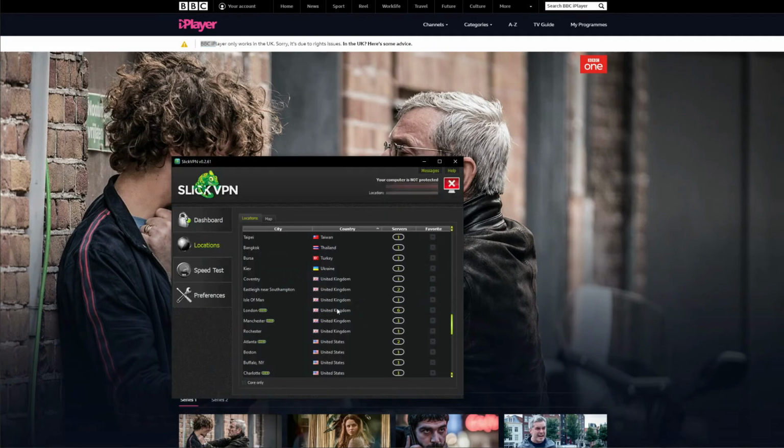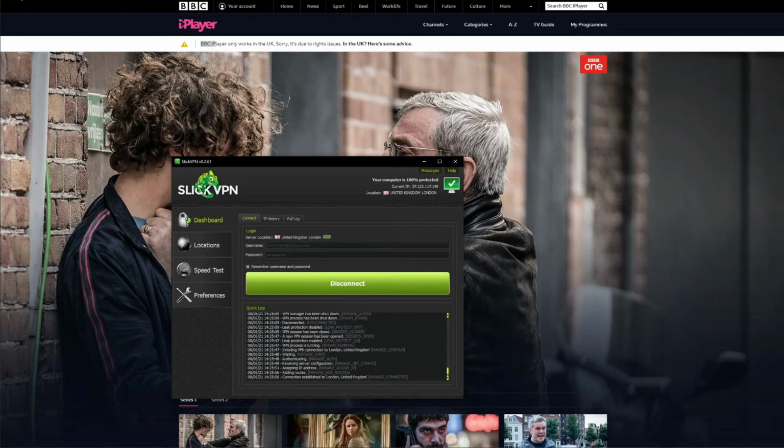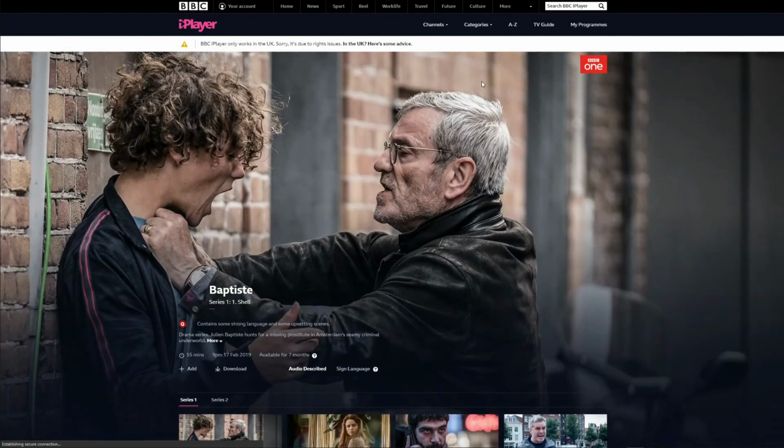However, I will connect to the server in the UK, and once again I will refresh the page. And after refreshing the page, even though we have a UK IP address once again, I still can't access BBC iPlayer, which means that SlickVPN cannot unblock BBC iPlayer. In this part of the SlickVPN review, the conclusion is pretty obvious. SlickVPN is a poor choice if you're interested in streaming and unblocking different geo-restricted websites, which is logical given that it failed our streaming test completely.